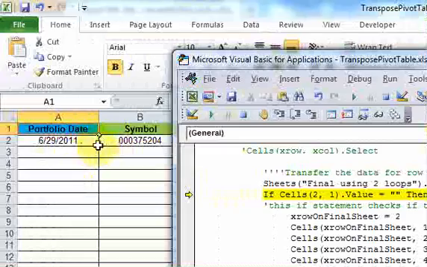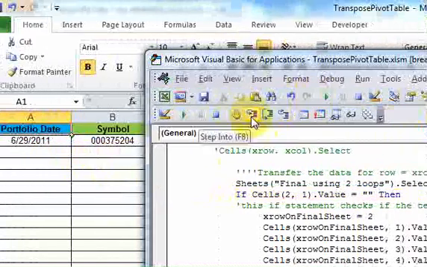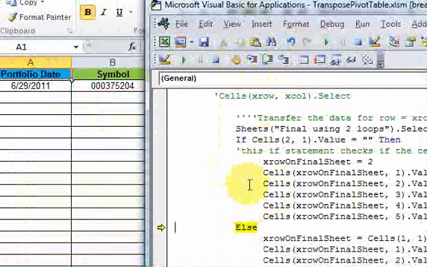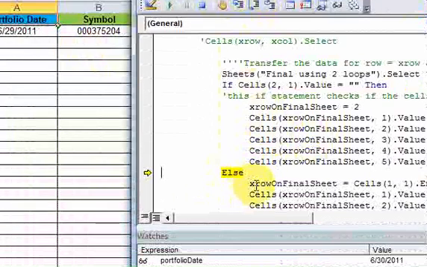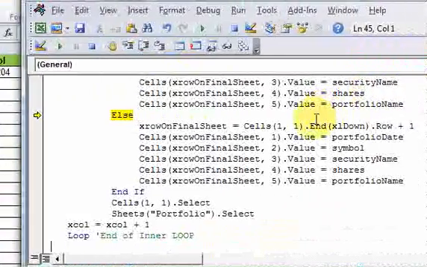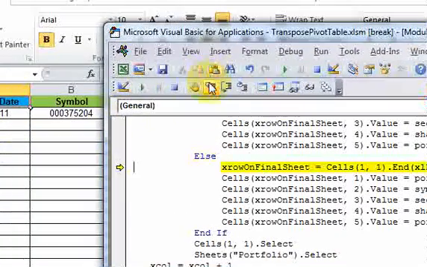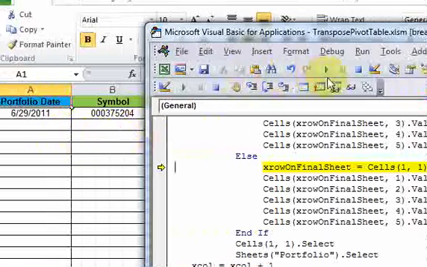Cells 2, 1 dot value. Well, there's something in it. So now we're not going to fall into the first part of the if statement. We're going to fall into the else. And this is where it uses the end xl down dot row. And so it's going to find us row number 3 here.